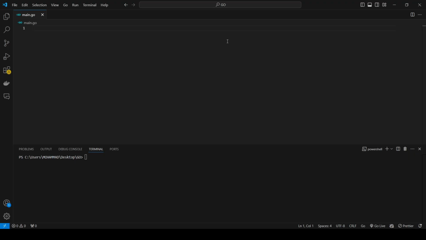Let's write a simple Hello World program in Go. Open your favorite code editor and create a file main.go. To run the program, open your terminal, navigate to the folder where main.go is saved, and type. Congratulations! You've just written and run your first Go program.